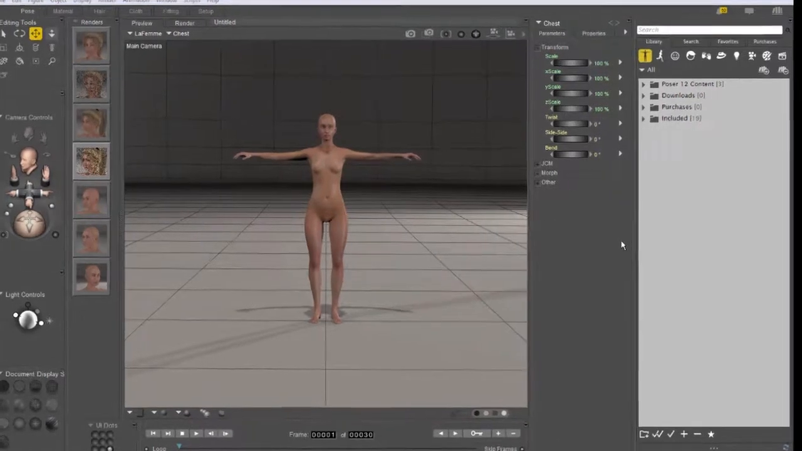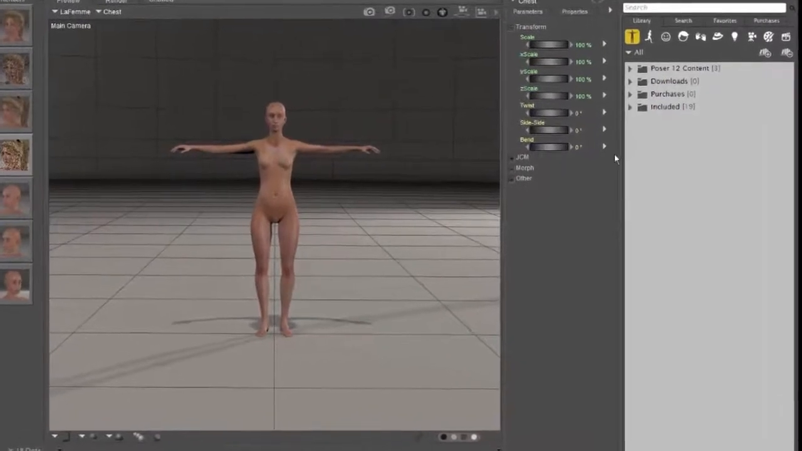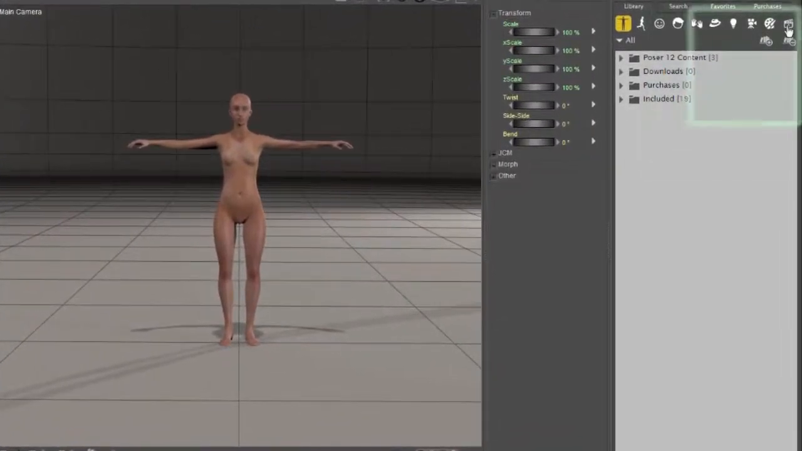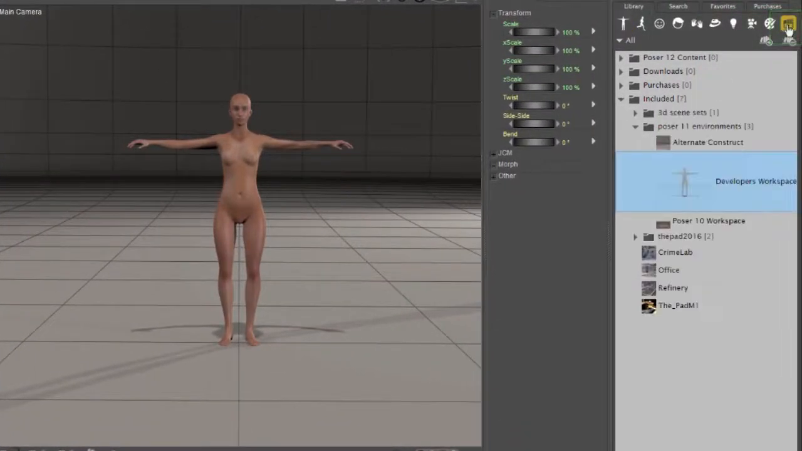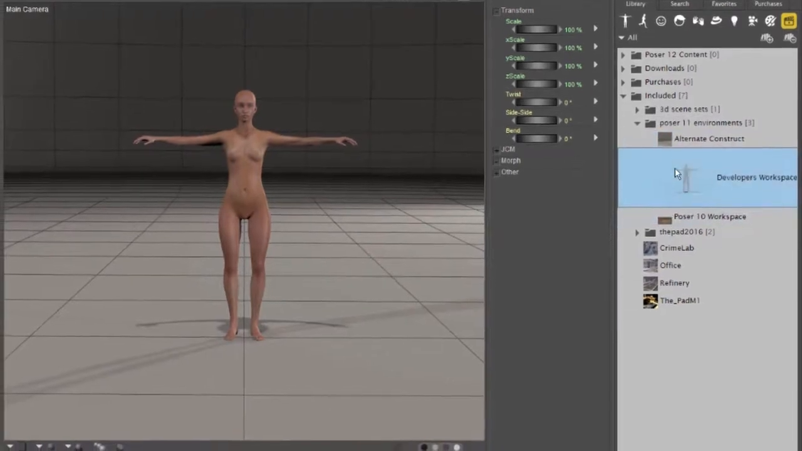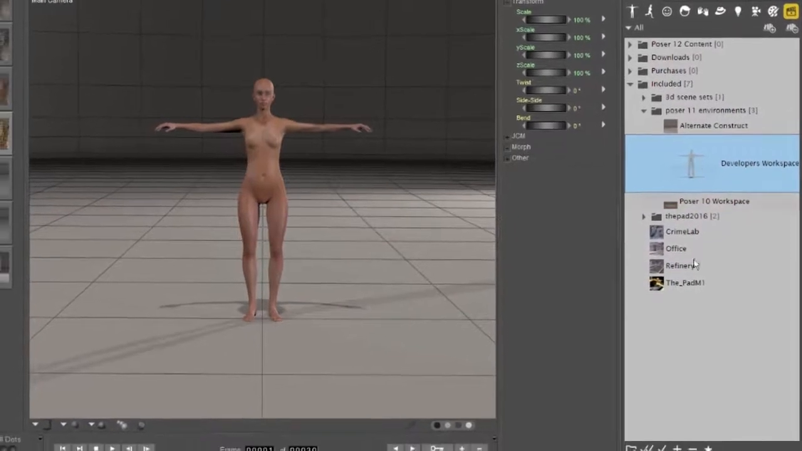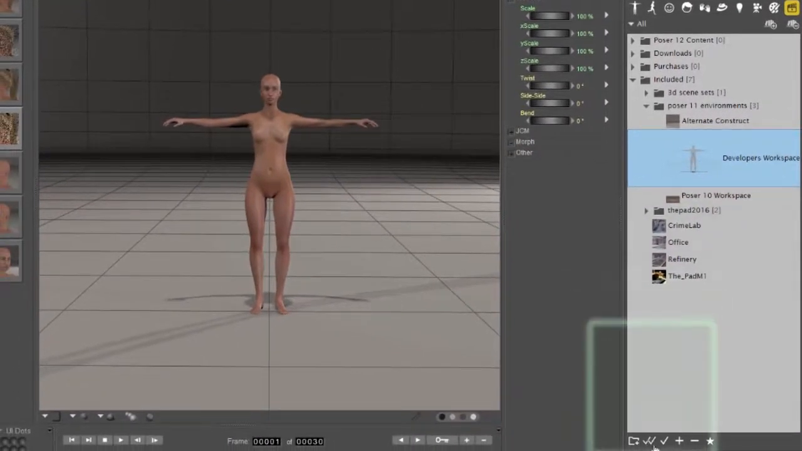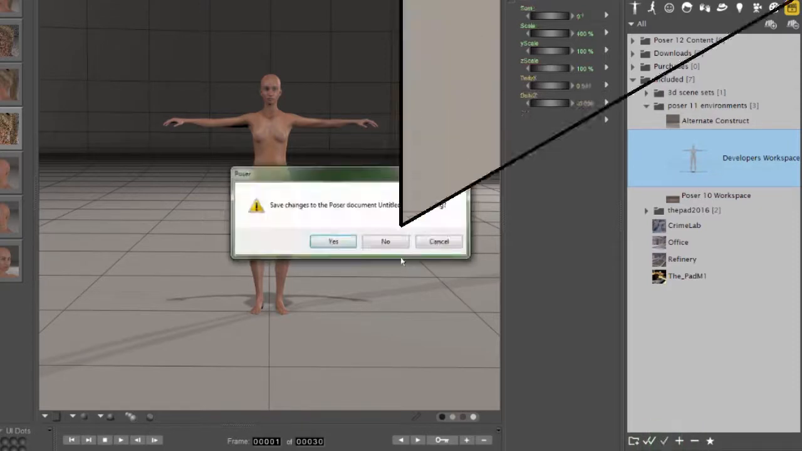Poser even comes with several pre-configured startup scenes. Go to your library, to the Scenes category, and in the included content, go to Poser Environments, and you have three built-in scenes that you can choose from. I'm going to load one of these, and it's important that you load it and not add it to your scene, so click the single check mark to replace your current scene.